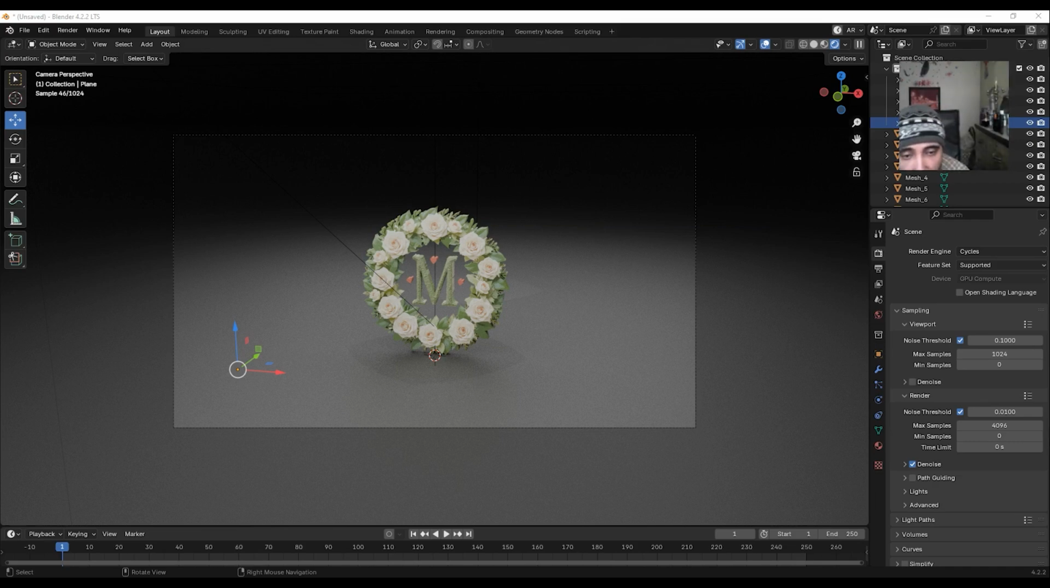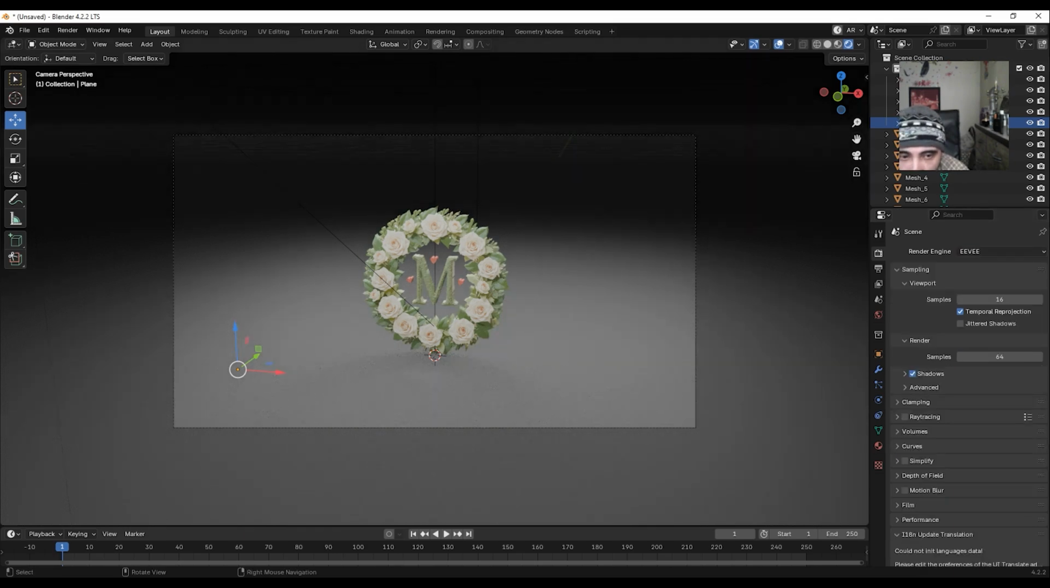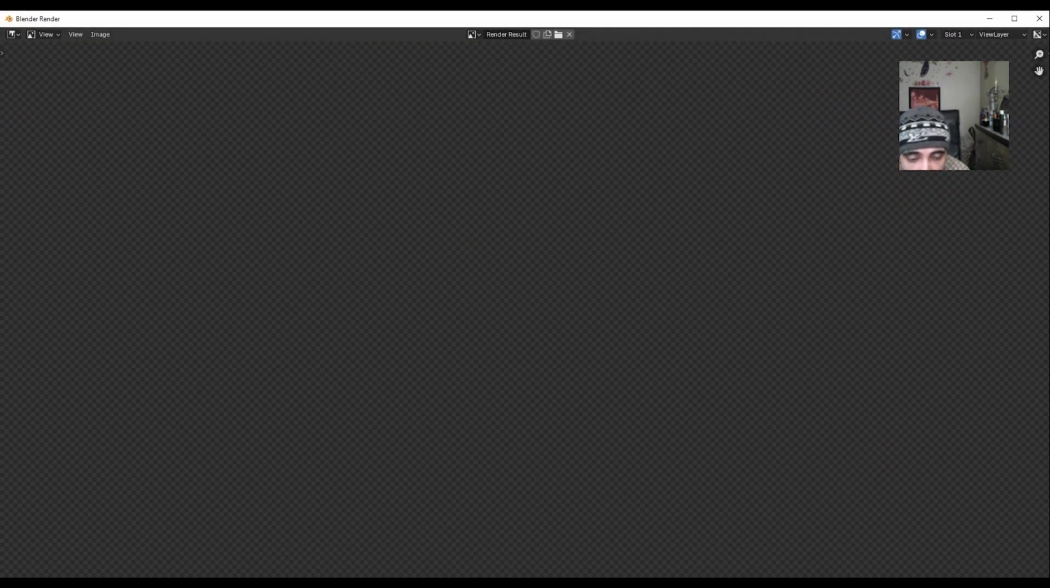You can render this with the Eevee render or Cycles. Blender has two render engine options for you here, Cycles or Eevee. First we try Eevee. I'm going to render the image to see what it looks like.